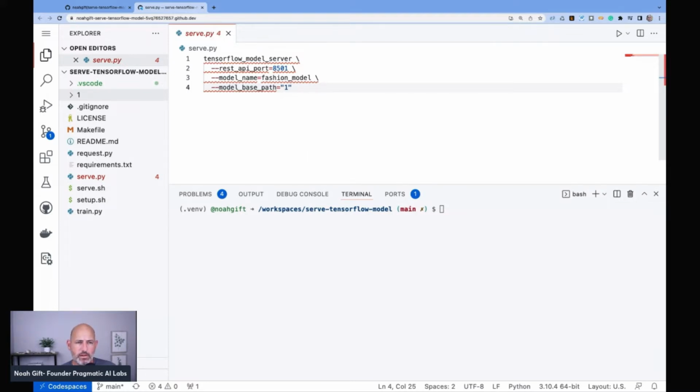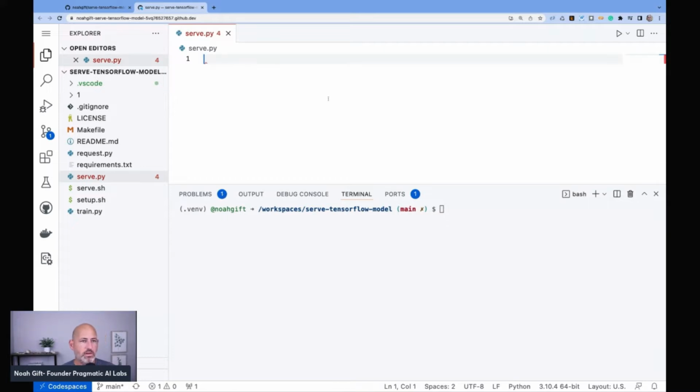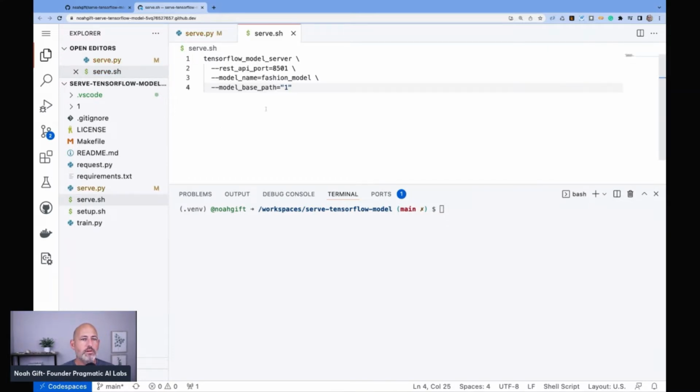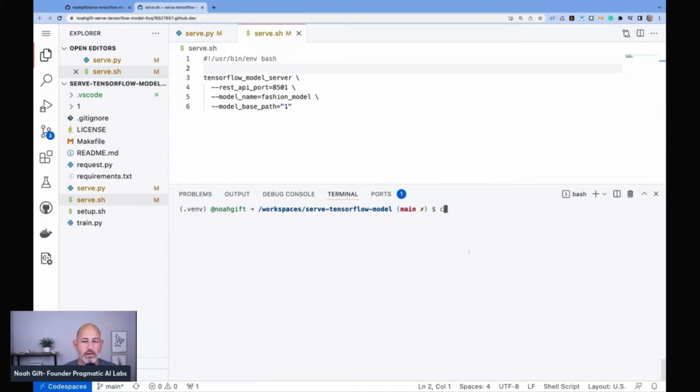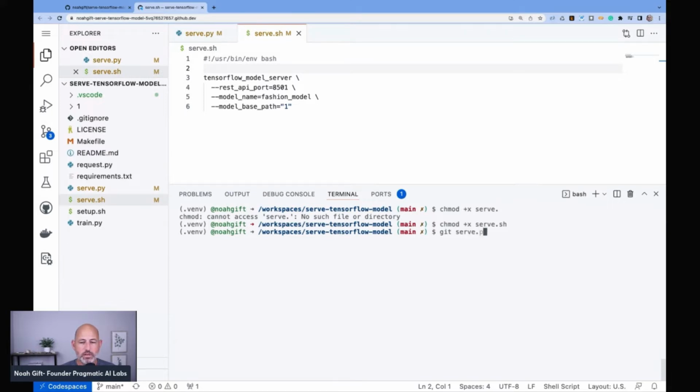So we've got this example now. We don't want to call it serve.py either. We want to call it serve.sh. So I'm going to go ahead and grab this and put it into here because then it makes more sense. And we can say #!/usr/bin/env bash. That looks a lot better. And we can also do a chmod +x to make it executable. And then I'm going to remove the other piece of code, which is going to confuse people. I'm going to say git rm serve.